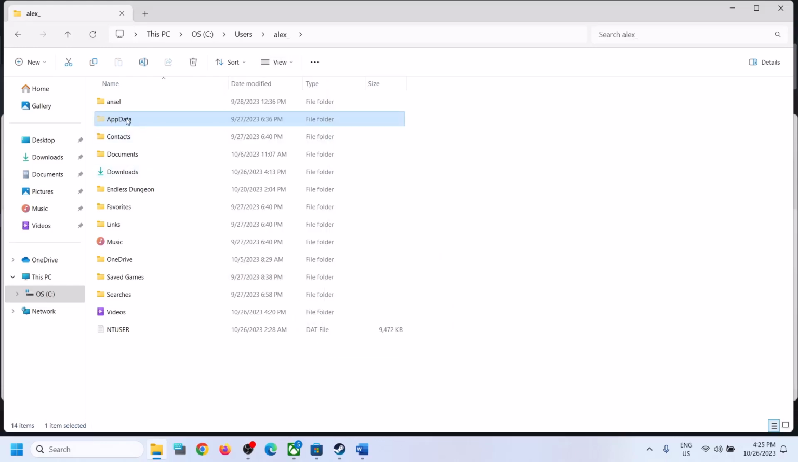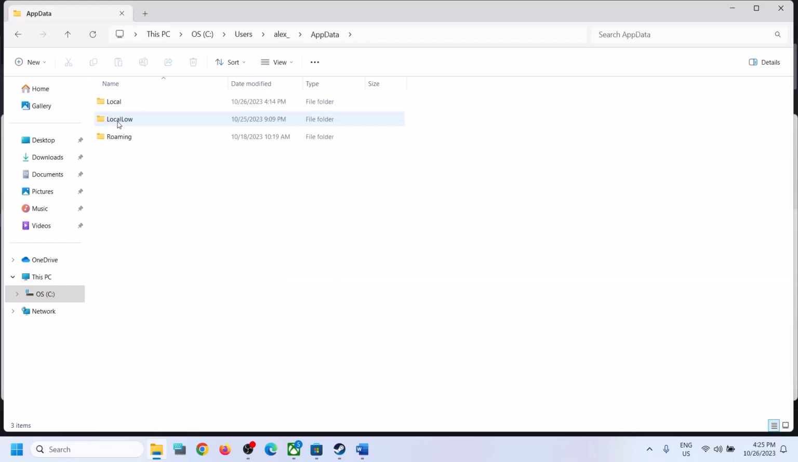You should be able to see app data. Now in Windows 10, somewhere over here you will find the view option. Click on view, then somewhere over here you will find the hidden items box. Put a check on the hidden items and you should be able to see app data folder.